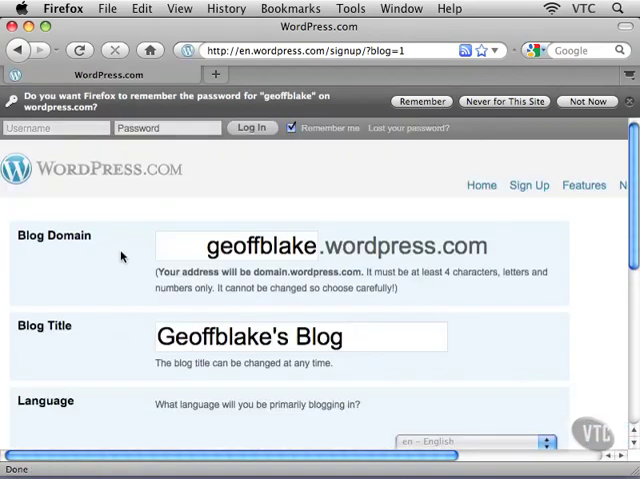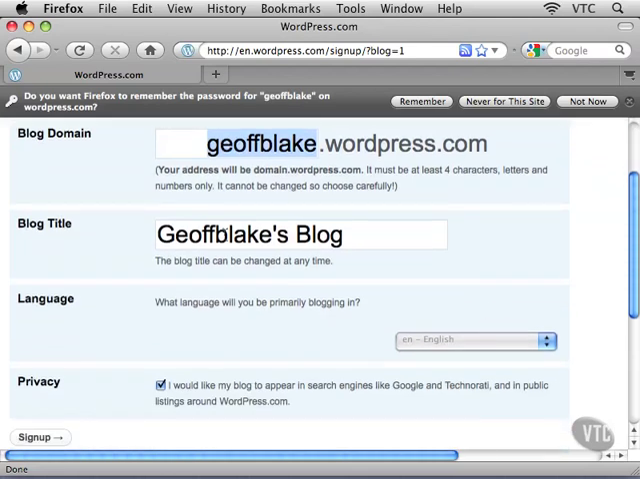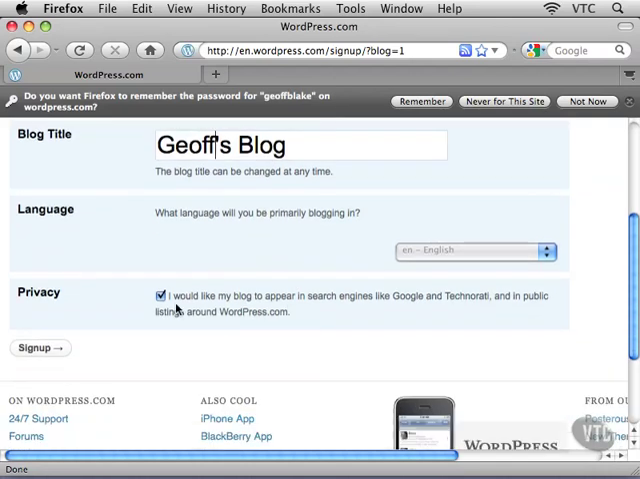Okay, now on the next screen that shows up, we can set up our blog domain. Mine is going to be jeffblake.wordpress.com. In other words, when I point my browser to this URL, that would be the address for my blog, which is great. Below that, we have the blog title, Jeff Blake's blog, or you can change that to whatever you want. I think I'm going to change this to Jeff's blog. The language for myself is going to be English, and privacy. I would like my blog to appear in search engines like Google and Technorati, and in public listings around WordPress.com. Definitely, I'm going to make sure that that is turned on, and then I'll click on Sign Up.